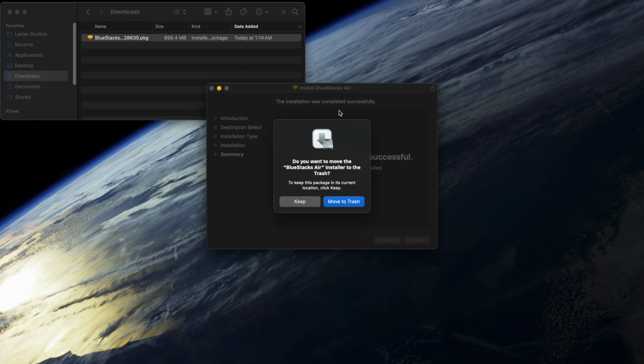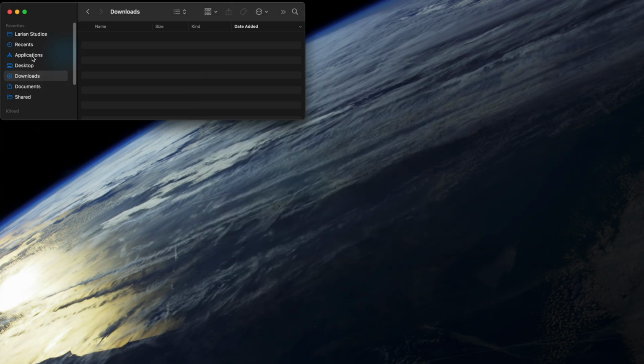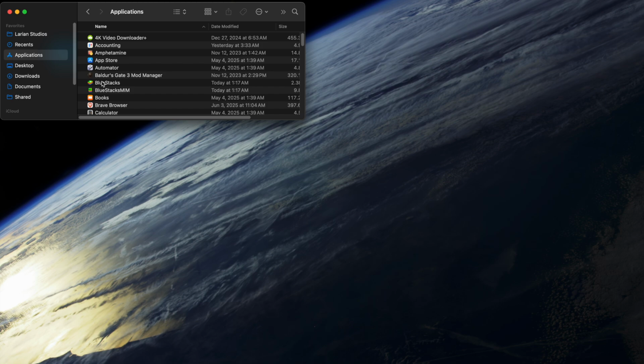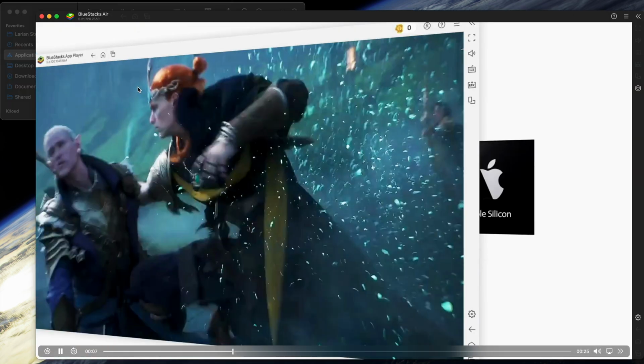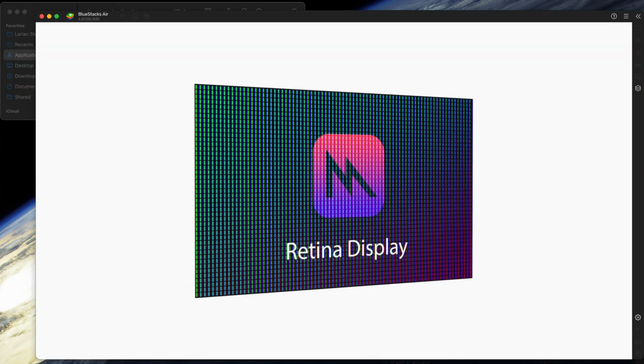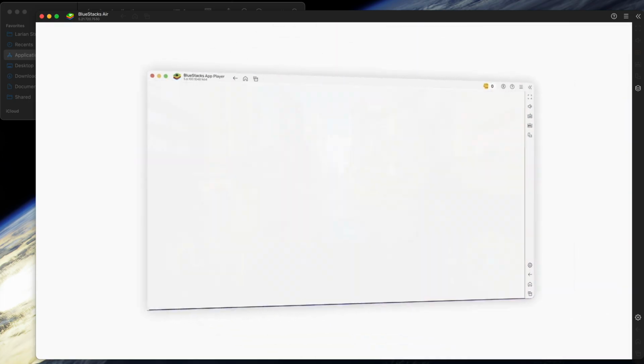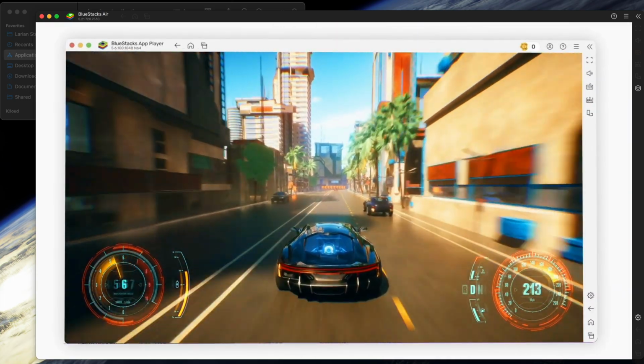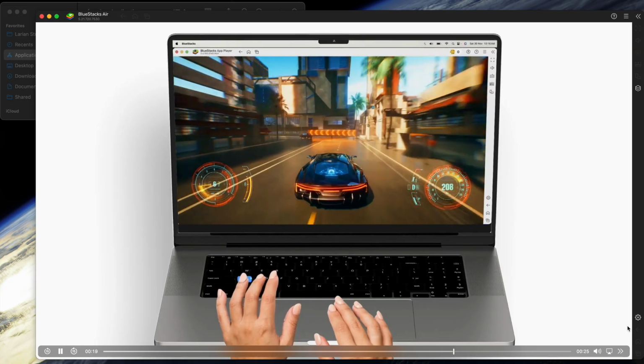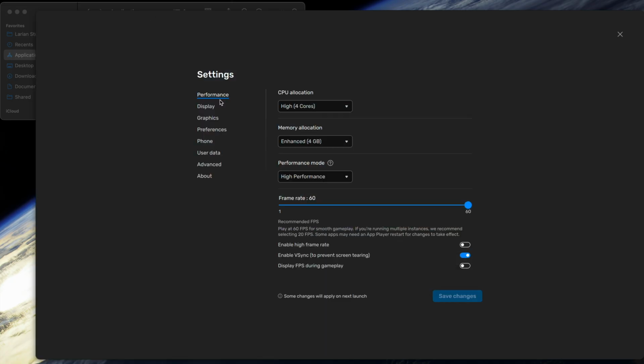It's going to ask you if you want to move the installer to the trash. It's up to you. Then we can go to our Applications, and then find and double-click Bluestacks. It's going to show you an intro video showing you what Bluestacks can do. However, there's a couple settings in Bluestacks itself we want to change that's going to improve performance. So on the bottom right, click that settings wheel. Under performance, change CPU and memory allocation to the highest that it'll go, and then hit save changes.